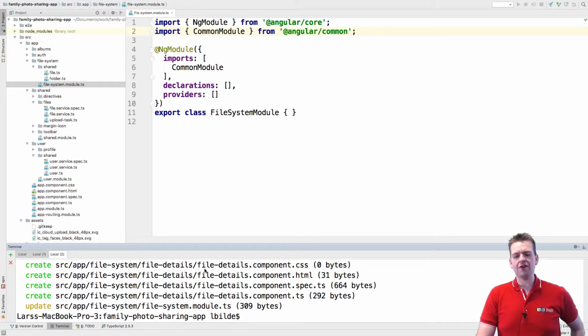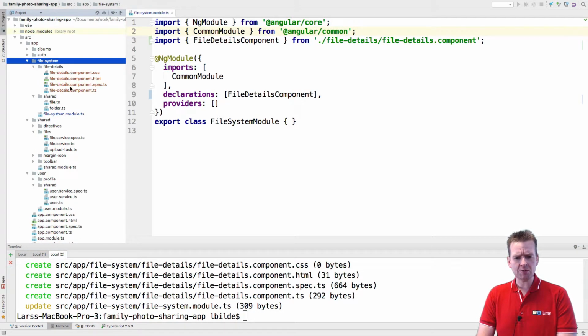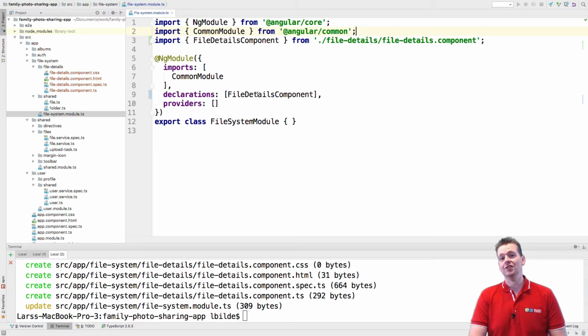Notice they're not called file capitalized and details capitalized. No, it'll actually lowercase them and put in the minus in between, right? So that's perfect. It put in the right name for us. So now that's available, the new file details component, and we also have the system module update right here with a declaration for the file details component.